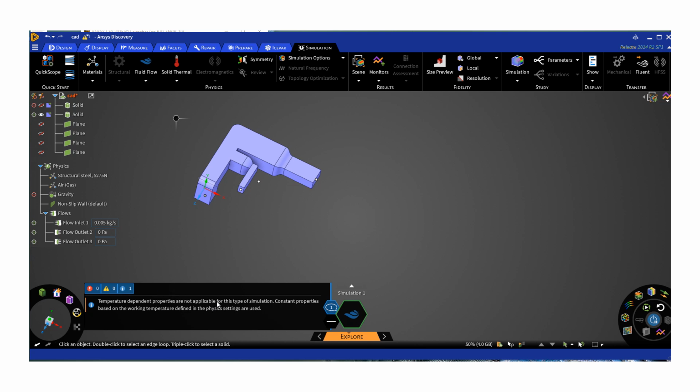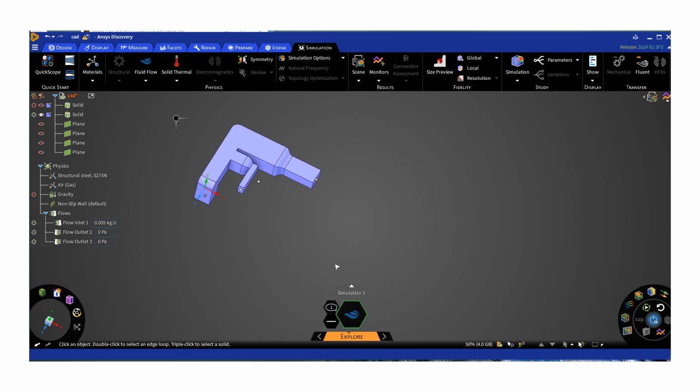Okay, so we've used constant temperature. It's just a warning. Sometimes there are critical warnings or errors reported here. So please pay attention to this button. And looks like we already have a solution.